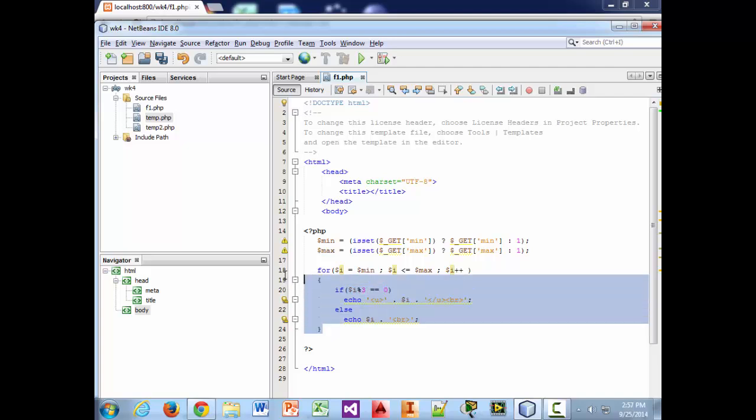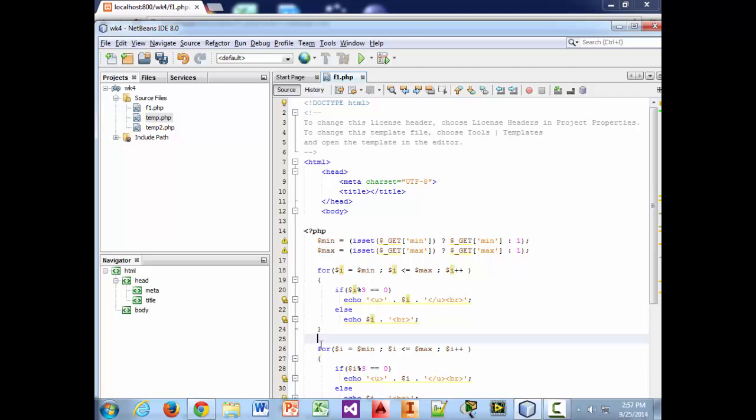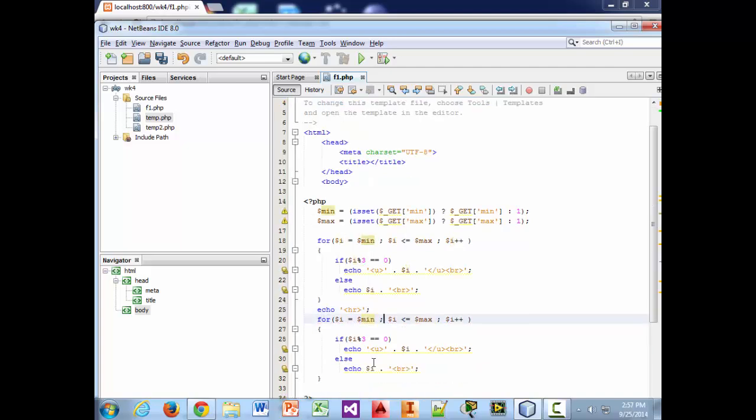For me to do the reverse version, I just simply copy this code and paste it right after this. I'm going to echo a horizontal ruler so we can see both sides. Now, I want to start from the big number and go to the lower number, right? So what should I do? Instead of min, I have to make i equal max, right? So while i is greater than or equal to min, I will simply make i minus minus, because I put the bigger number into i.